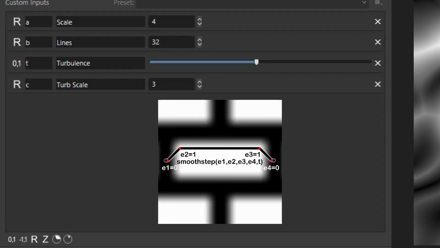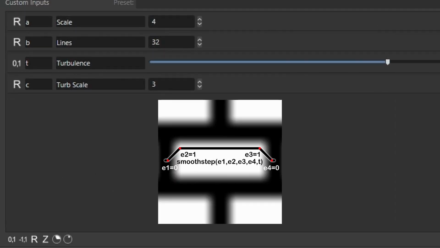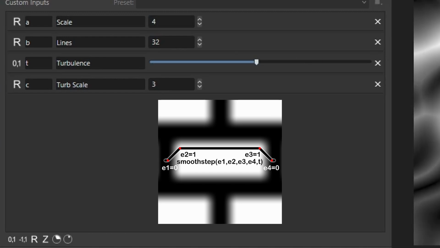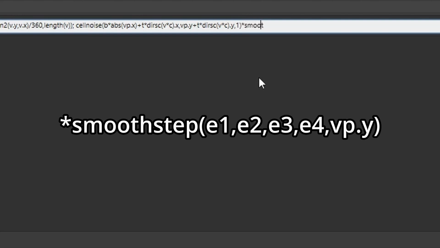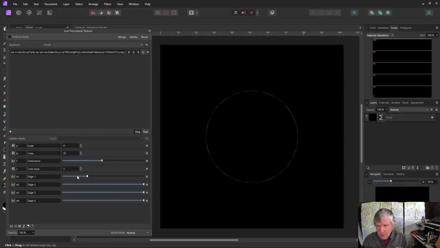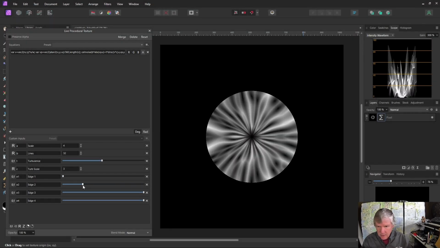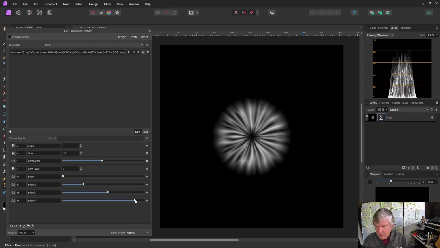To create the pupil, I'm going to multiply this by a smooth step function. The smooth step function requires 4 edges. I'll use 0 to 1 range inputs for the 4 edges and label them edge 1 through 4. I'll multiply by smoothstep of E1, E2, E3, E4, and then I'm going to use vp.y because that is the radius.